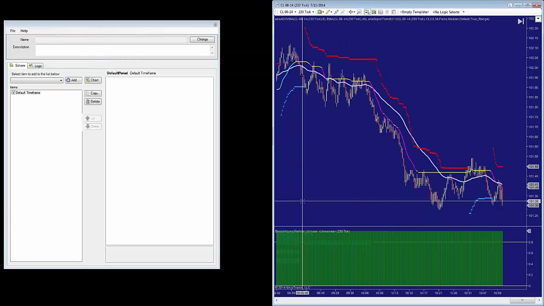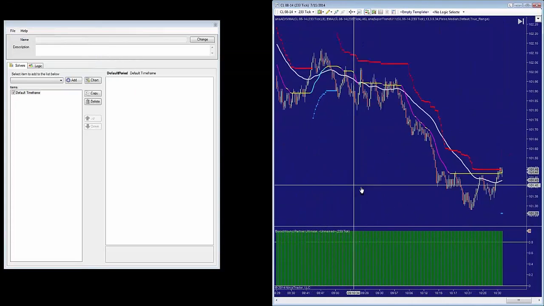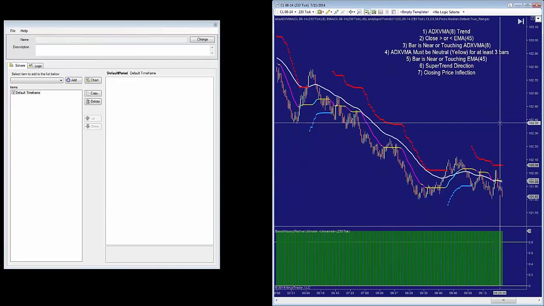So now let me do this. I'm going to put the chart on the right, and we're just going to start building these conditions one by one.